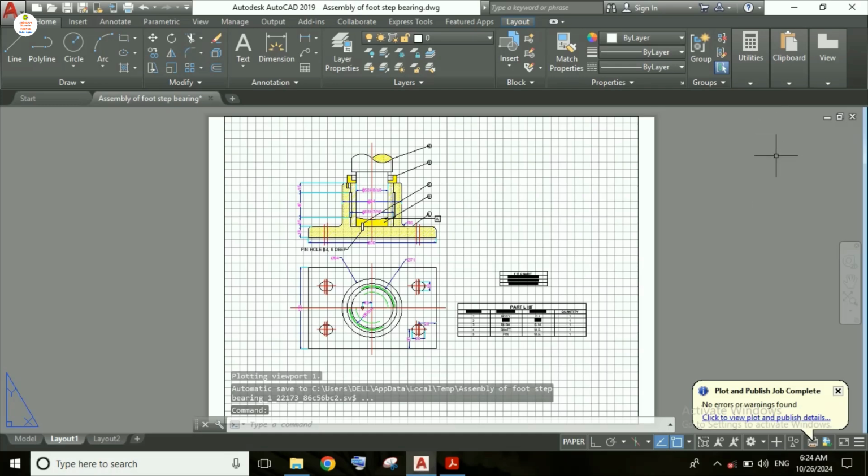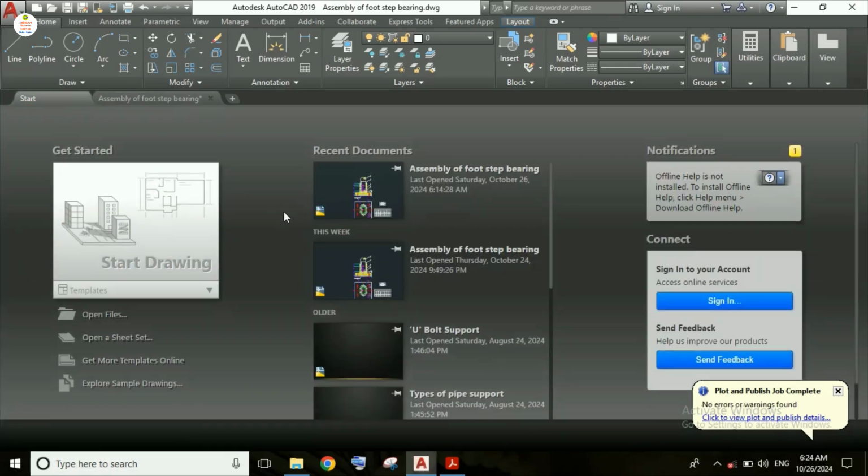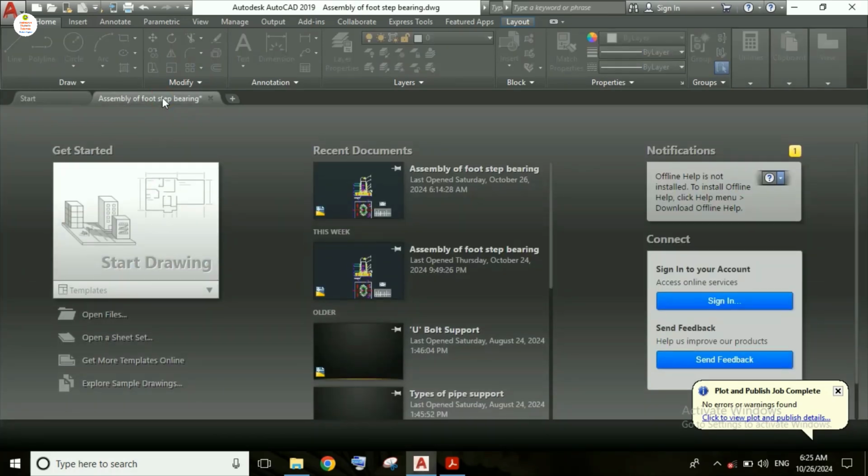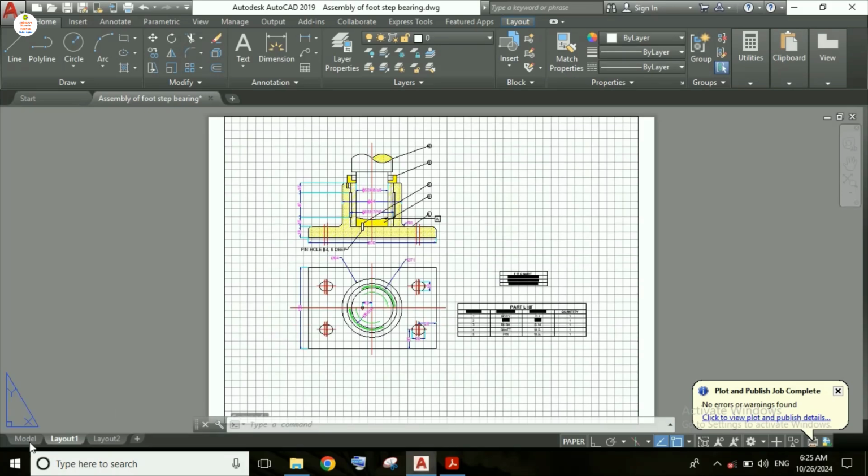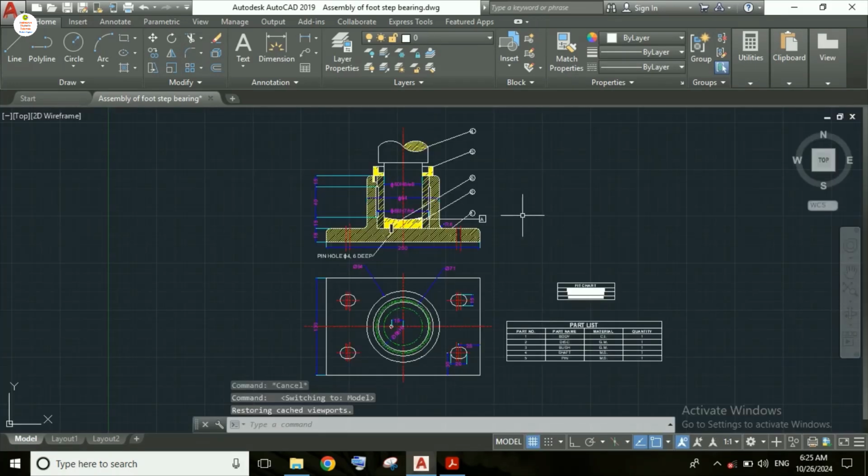Okay, students. In this video, we have understood the procedure of saving the AutoCAD file in PDF format.